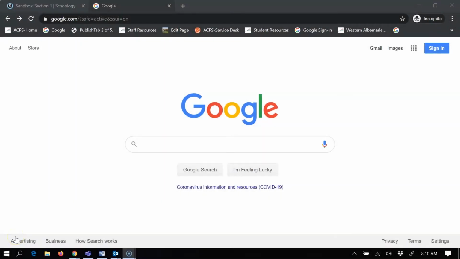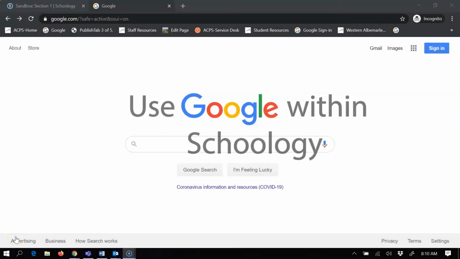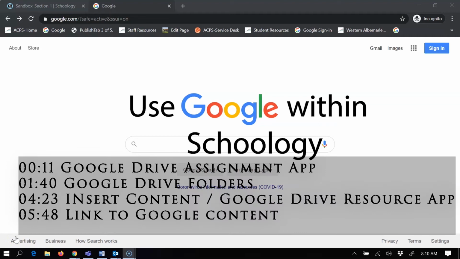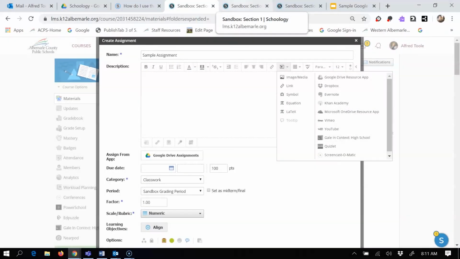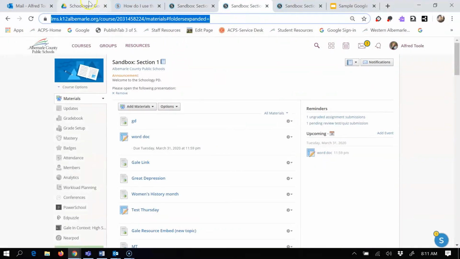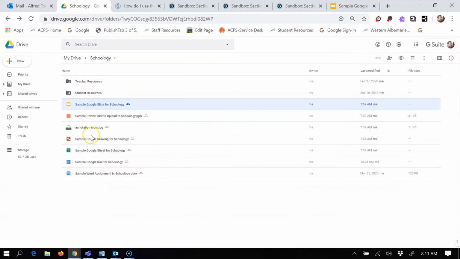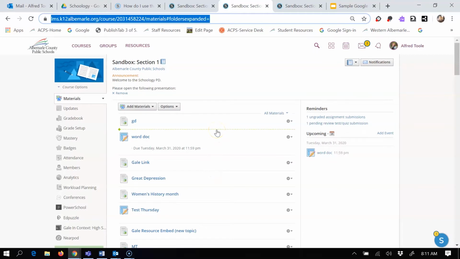This video shows you the best way to use Google within Schoology. First things first, you need to actually sign in to Google. To add a Google product, such as a Google Slide, Google Sheets, Google Doc, or Google Drawing, click on the green line where you want to add the assignment.